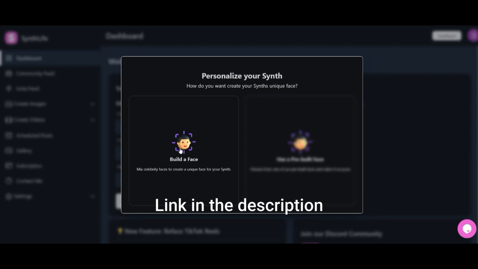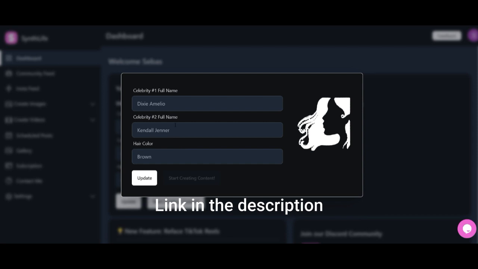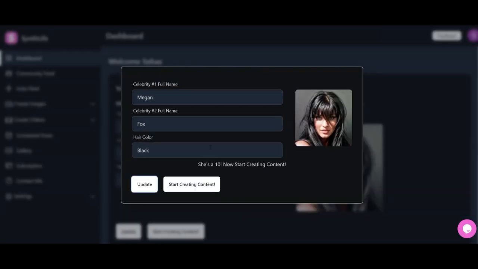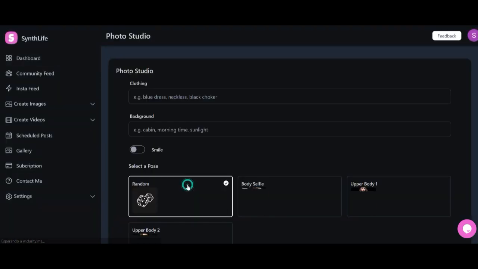And then you can choose the option, build a face, and then we can give your influencer a name, for example like Megan Fox with black hair, and update. If you don't like the result, you can click on update one more time, okay? But in that case we don't need, we continue with this character.